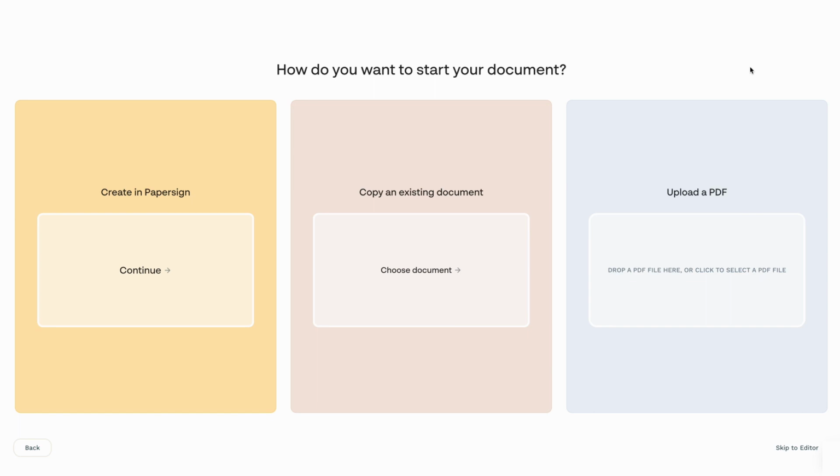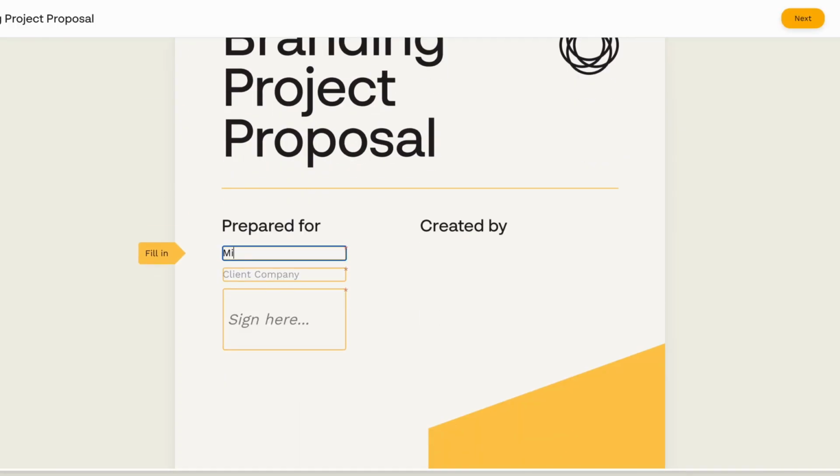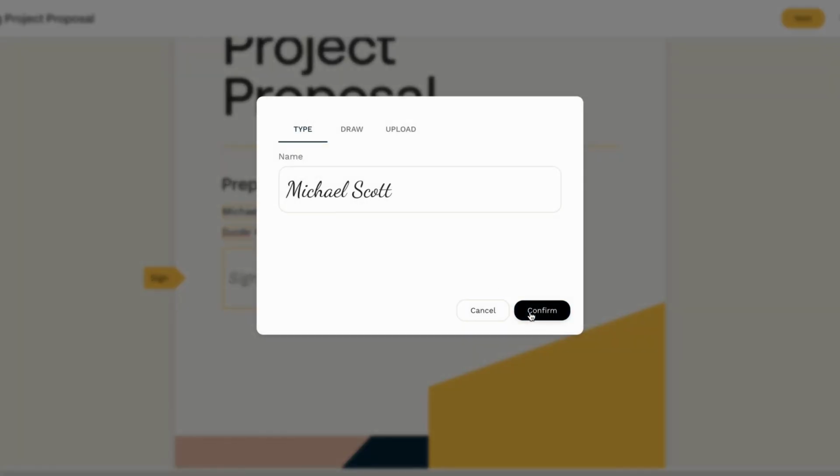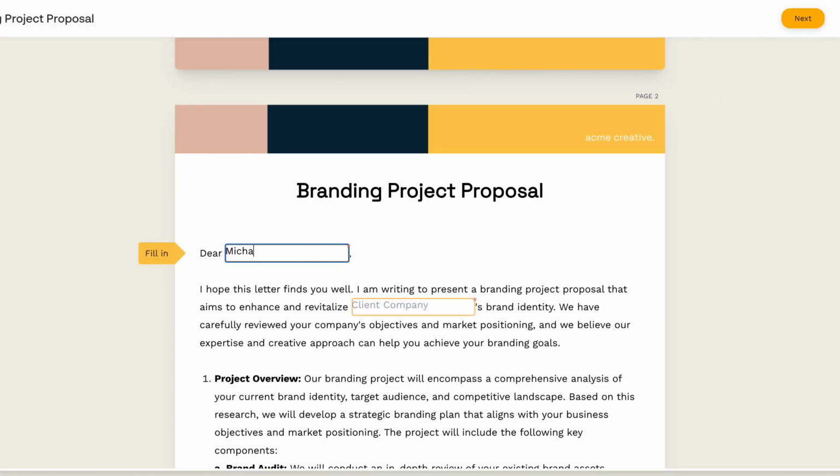Papersign makes it incredibly easy to create stunning documents that aren't just professional, but resonate with your unique brand. You can strike the perfect balance between compliance and customization. Follow me and I'll show you how.